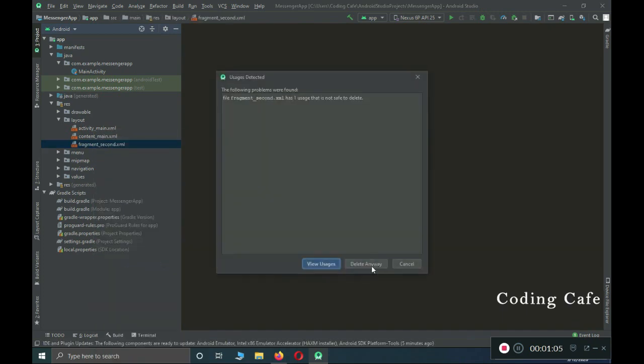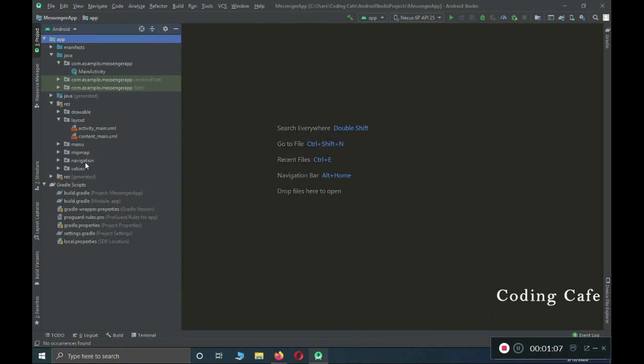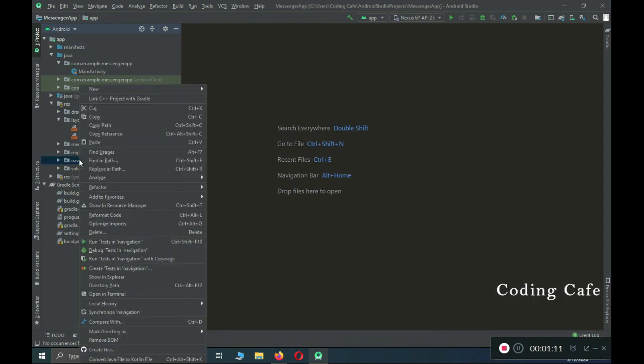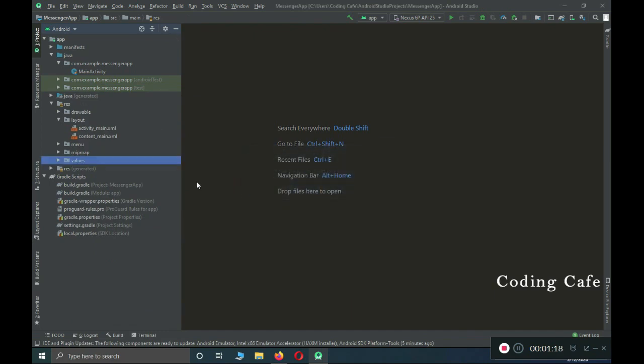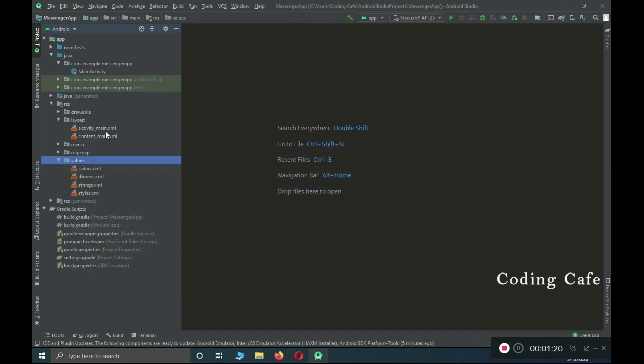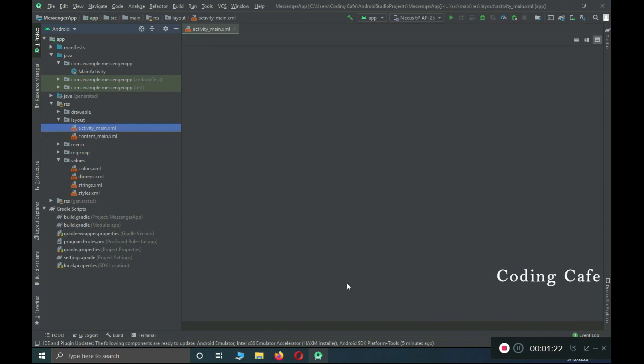and delete this also. One more thing is this navigation folder, or you can say this navigation directory. We have to delete this also. So right click on this navigation and then click on delete. So yeah, now we are ready to work on our application.